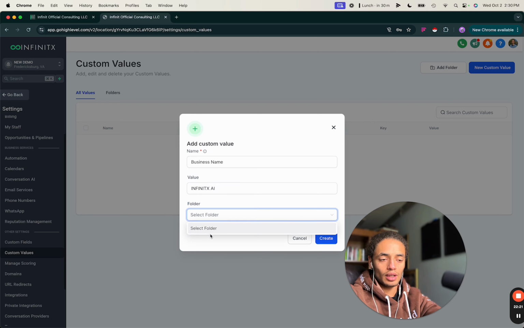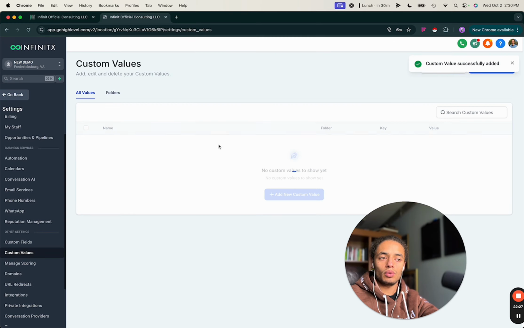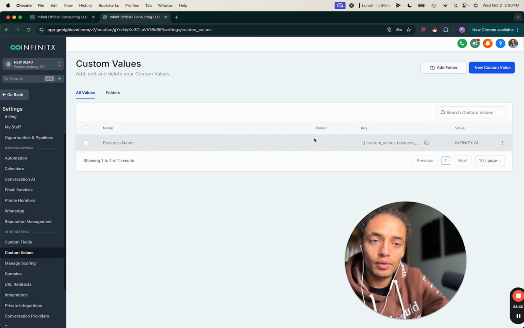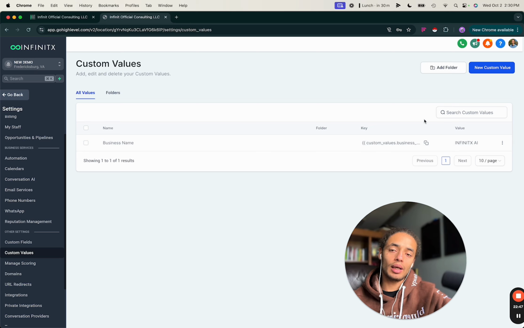I can select the folder that it lives in. We don't have any folders yet, but I can create a custom value. This is literally just a placeholder. So it's convenient for when you're setting up a template and you don't want to have to go manually update all of the information in the template. You can use custom values and it'll auto-populate your templates for you. We will get into why that is valuable at another time. When we're setting up the automations for our AI agent, we're going to use some custom values.